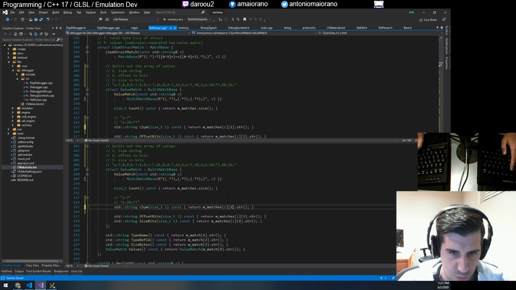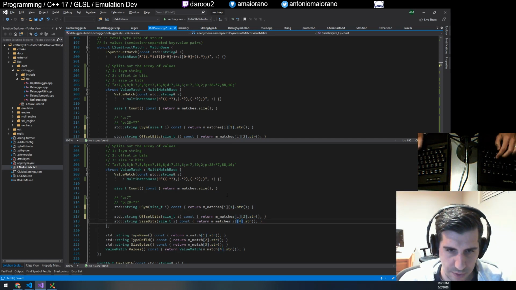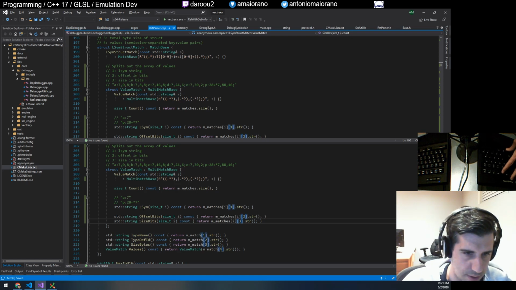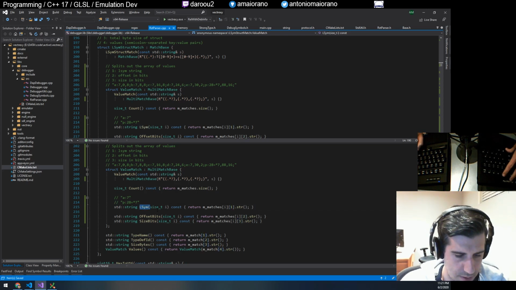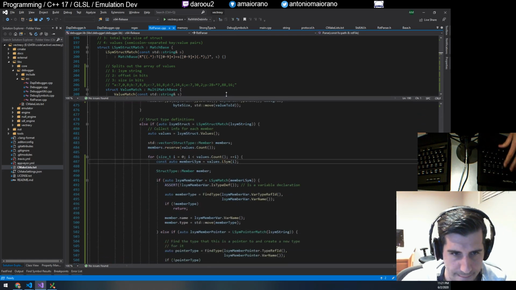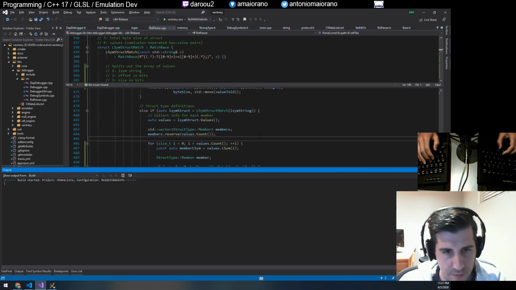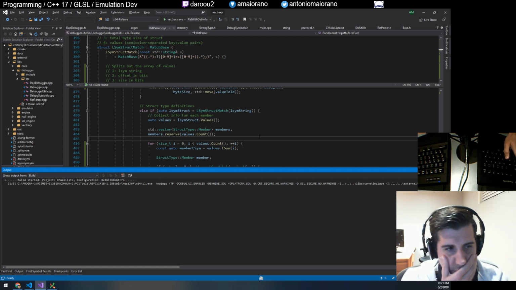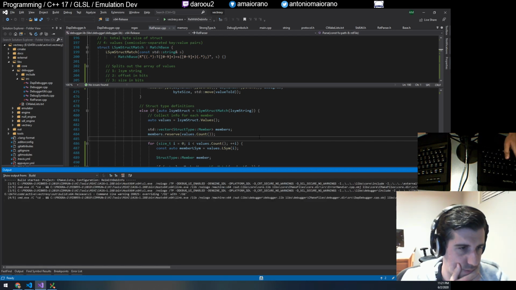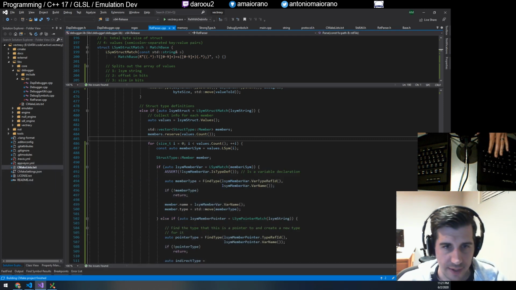And this becomes 1, 2, and 3. So it compiles, which is great. Let me just put a breakpoint in here.